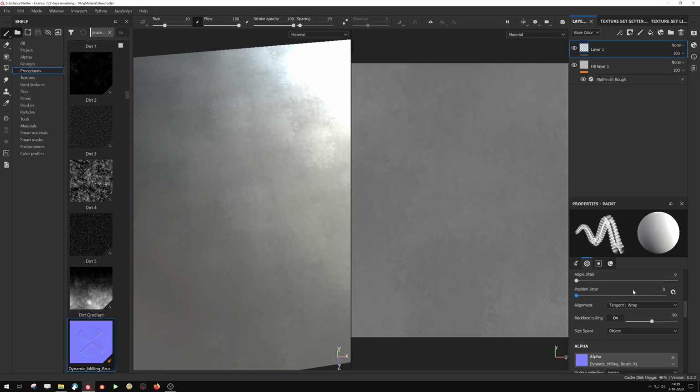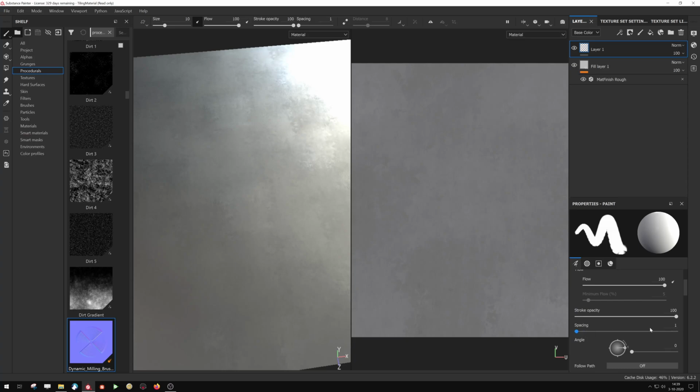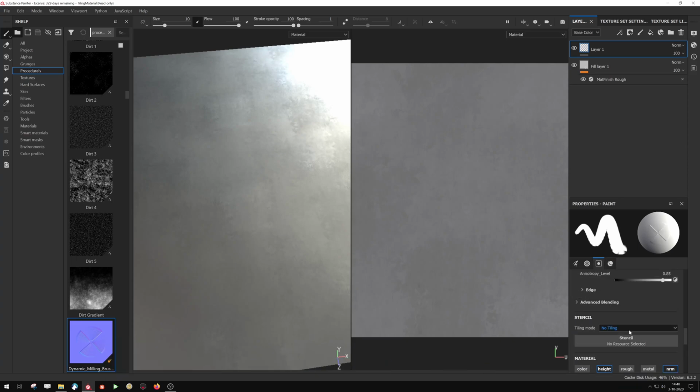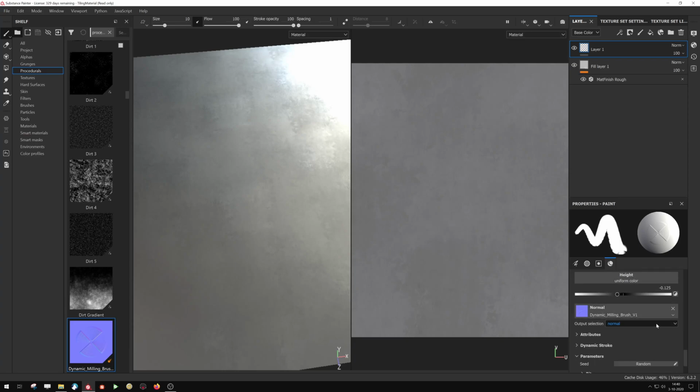So we're going to change the spacing again, setting it to 1. There we go. And we will turn it on only in the height and normal. So the height, we can lower that to like 0.125 again. And for the normal, I'm going to pull in the brush. And we'll just leave the settings as is.